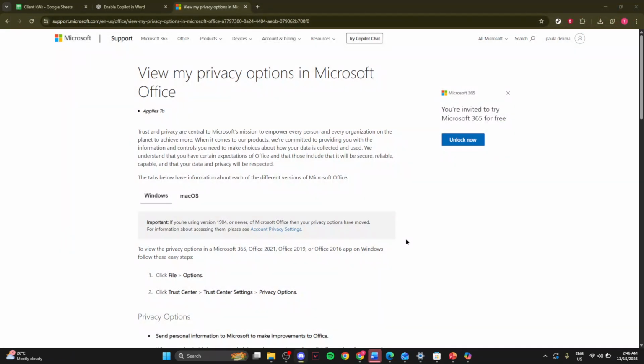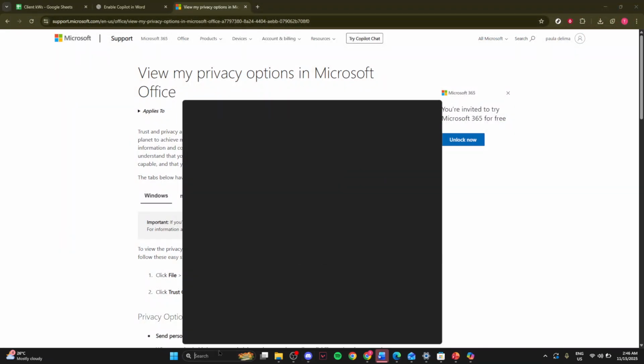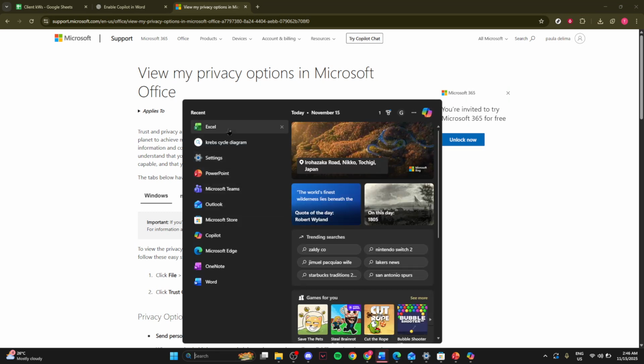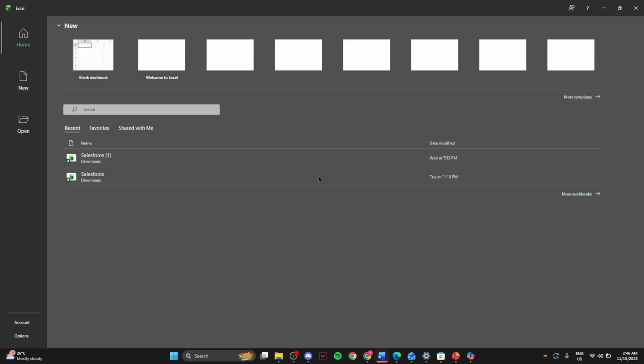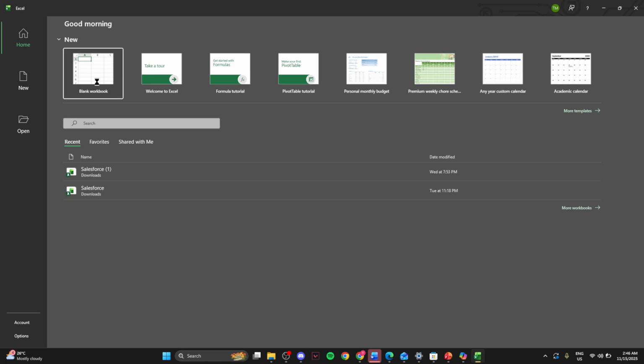After checking this option, head back to your Excel interface. You'll notice that Copilot has now integrated seamlessly into the Home tab. This feature will provide supportive guidance and suggest ways to optimize your work right at your fingertips without needing to scour through different menus or tabs.